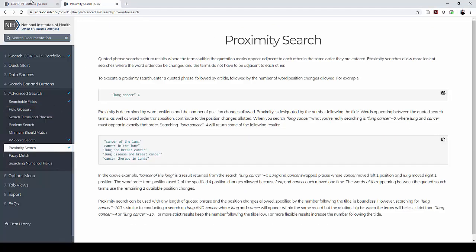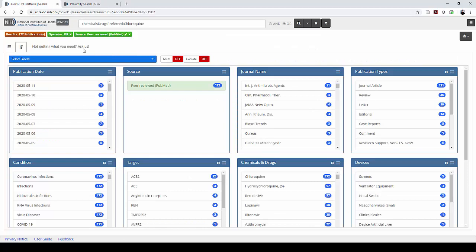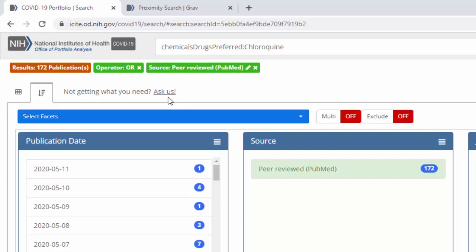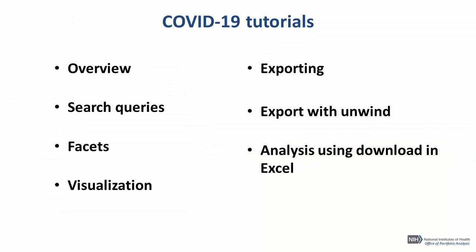If you're still having trouble finding what you're looking for in the user guide, you can go back to the COVID-19 portfolio at the top of your internet browser and click on the Ask Us hyperlink to shoot us an email. And last but not least, more detailed videos can be found on many more topics, as you can see here in the full list of videos.